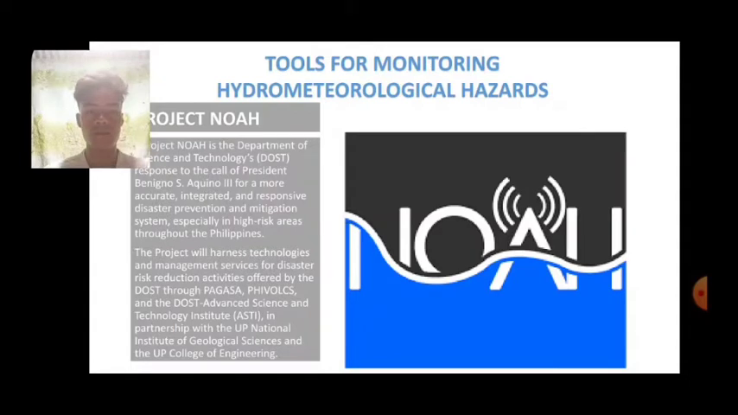Project NOAH was made to monitor areas in the Philippines that are prone to earthquakes, prone to landslides, and also floods. The project will harness technologies and management services for disaster risk reduction activities offered by the DOST through PAGASA, PHIVOLCS, and the DOST Advanced Science and Technology Institute or ASTI, in partnership with the UP National Institute of Geological Sciences and the UP College of Engineering.